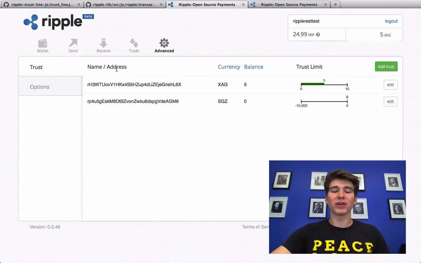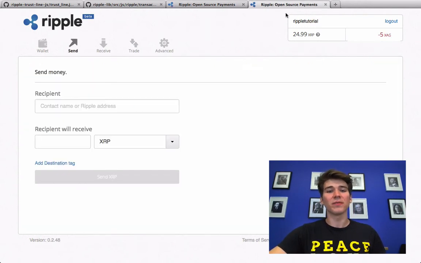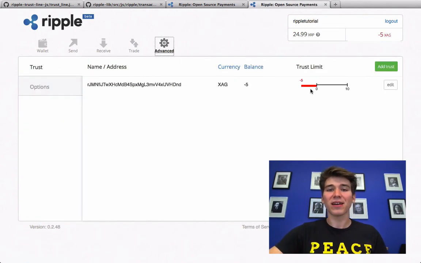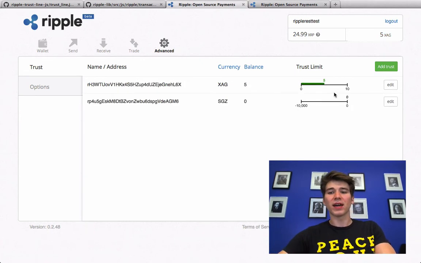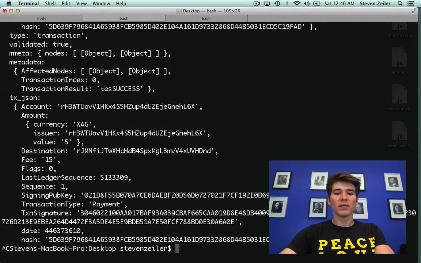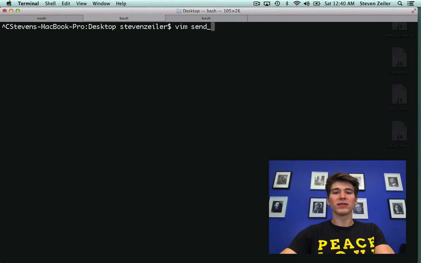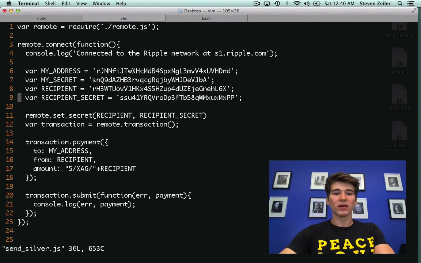And if we look at my trust lines now, I have 5 out of 10 possible silvers. And the guy who sent that, who issued the silver, he now has -5. So you can see the accounting that goes here. And now that I have 5 silver, I can send back some of that silver. So maybe let's modify our send silver program to once again use my address and my secret.